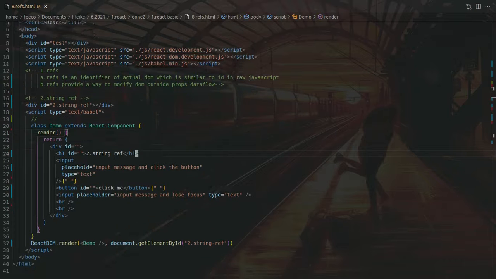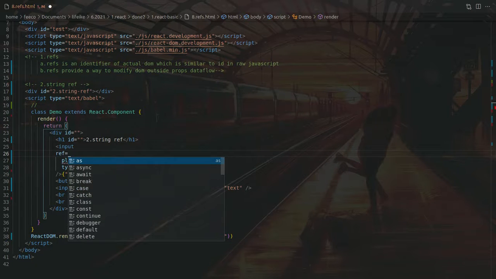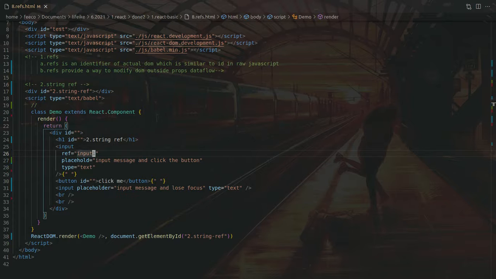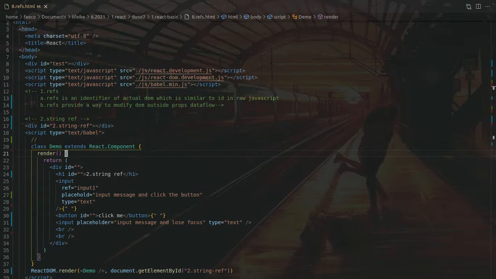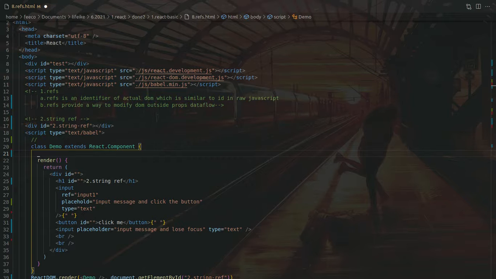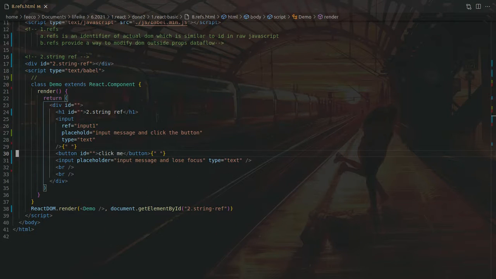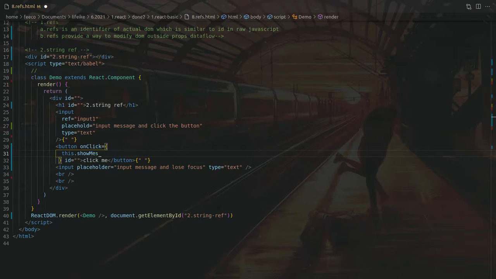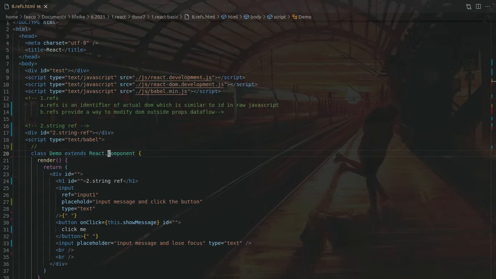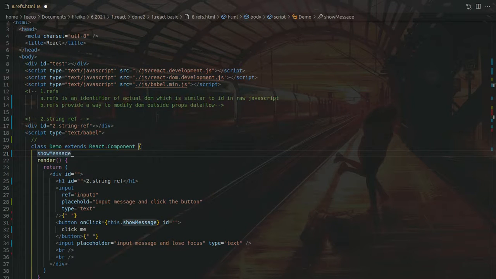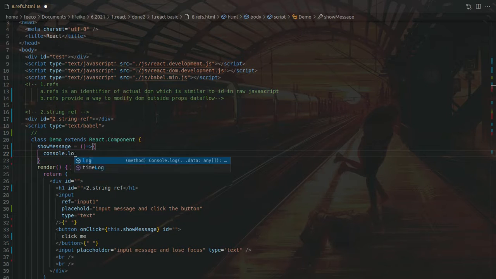So we give it a ref, called input1. The way of using ref is pretty similar to how we use ID, right? First we give it an onClick and this show message, right? So we define the show message method here, and console log this.